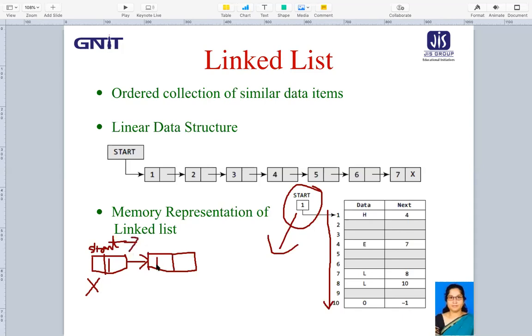In the first node of the linked list, this is the value data item H, and a pointer to the next node. Now, pointer to the next node means, if we draw it like this, then what is that part? So we go to 4. In 4 it is E. So after H comes E.